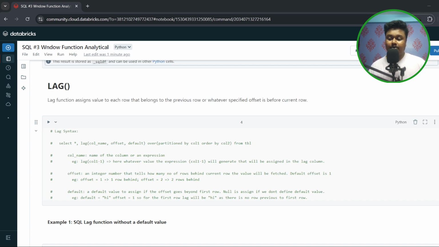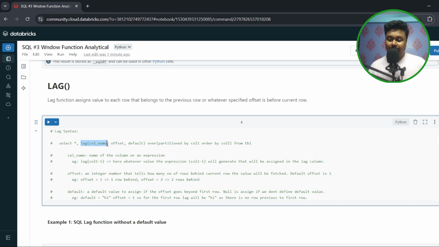Select star, comma, lag, column name, offset, default, and we are going to understand what each of these means. Over partition by column 1, order by column 2. If you want to apply lag within a window, then you mention the partition by keyword, and the order by keyword tells us which particular row will come at the top within that partition and which particular row will come at the bottom within that partition. If you want to apply lag on the entire data, you can just remove the partition by clause.